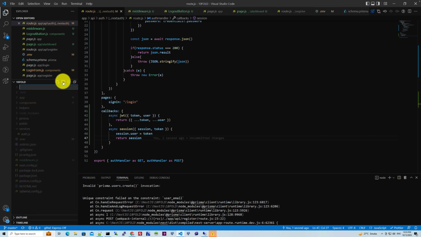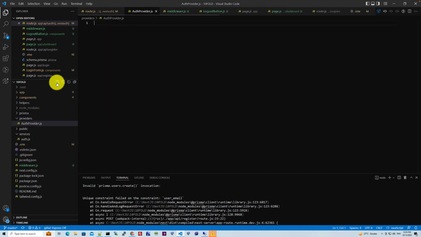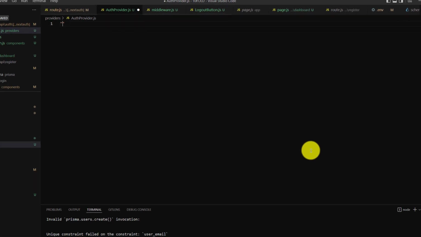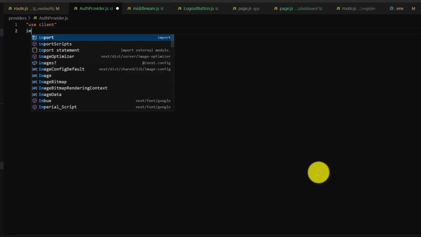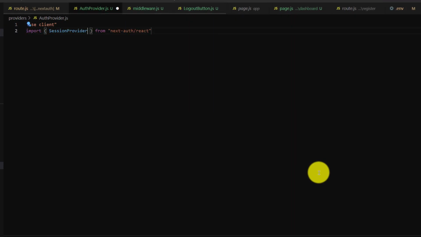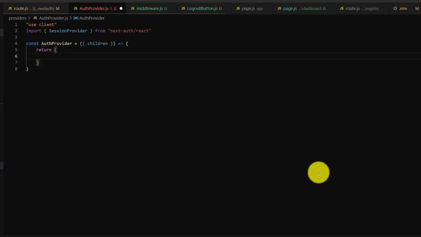Now let's create a providers folder and a file auth provider which will render page only if we are login and session is created and JW token is verified. So it will show children only after JW token is verified.